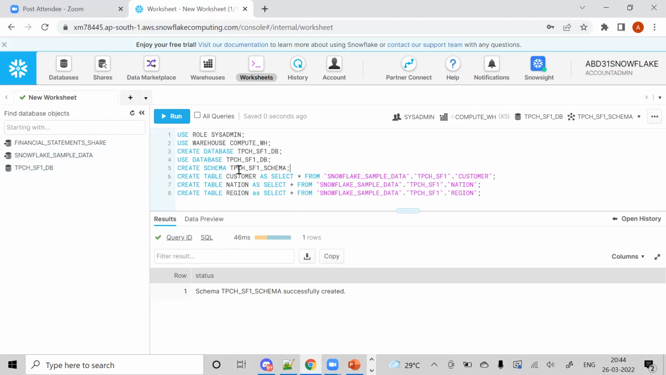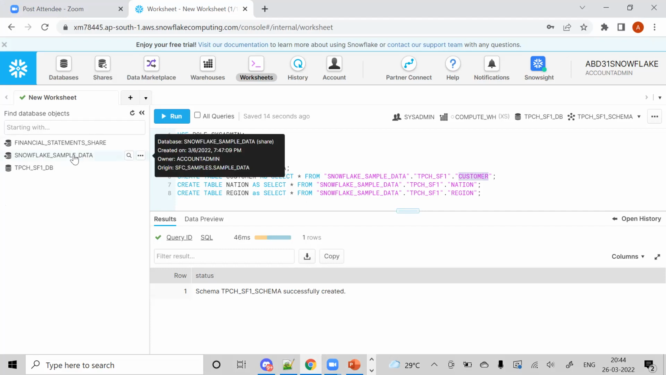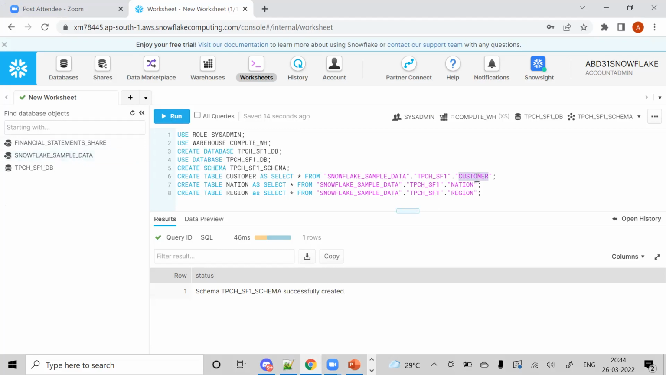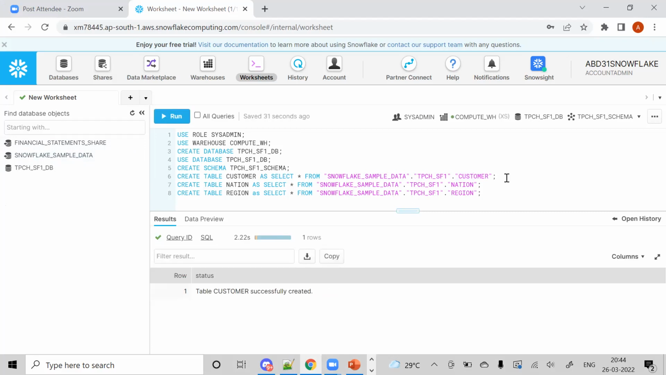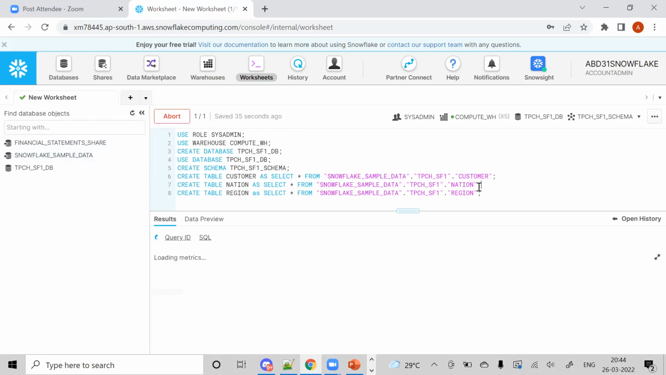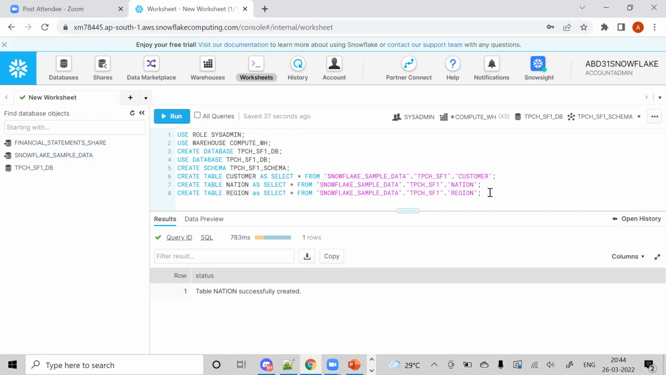Okay. And I will create table customer, nation as it is from this already shared data set. So you can see I can create a table from a shared database data set, right? This is a shared one. So I can use shared database tables in my queries. Okay. So I'm just going to create this. Done. I'm going to create the nation table. Done. And this is the region table.